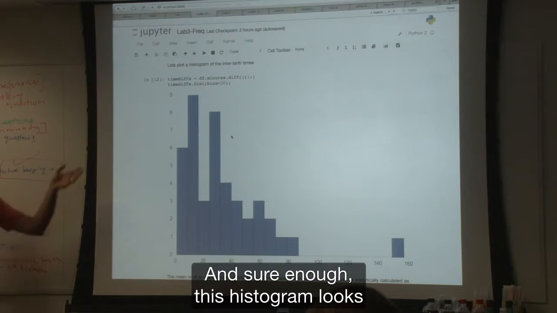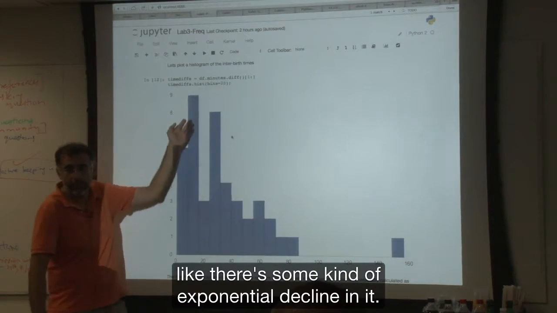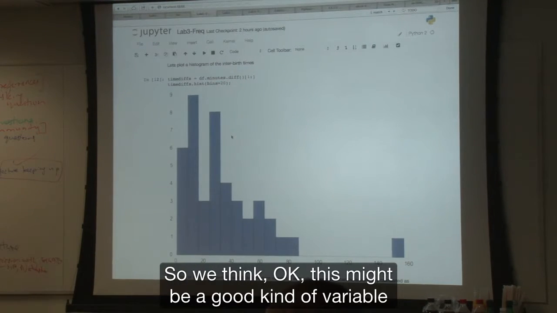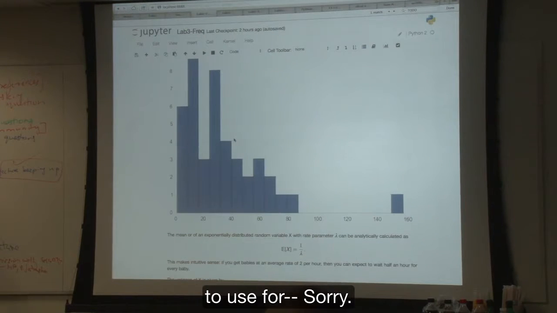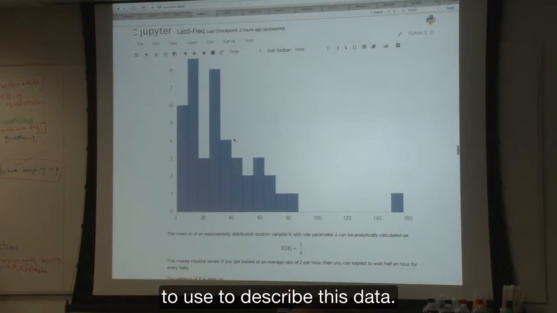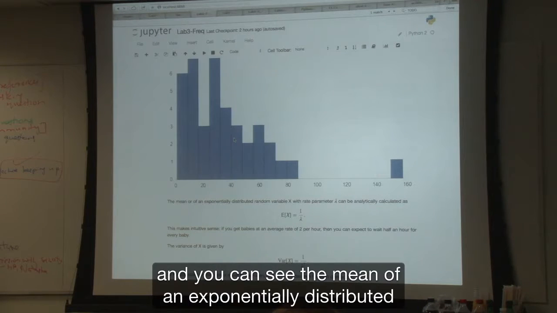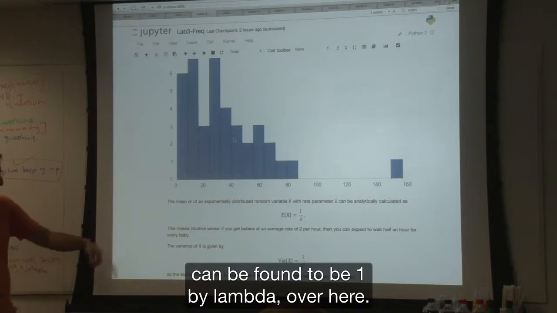And sure enough, this histogram looks like there's some kind of exponential decline in it. So we think, okay, this might be a good distribution to use to describe this data. I'm not going to do this here, but you can look at Wikipedia or anywhere, and you can see the mean of an exponentially distributed random variable x with the parameter lambda can be found to be 1 over lambda.